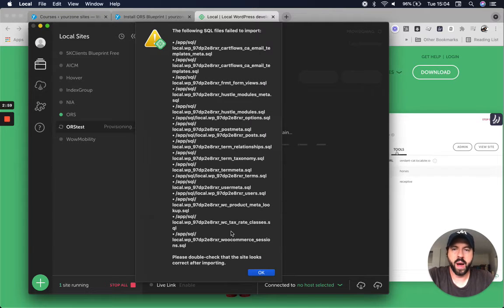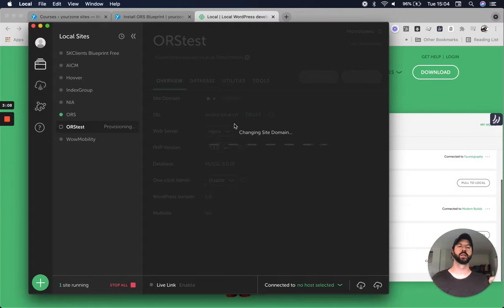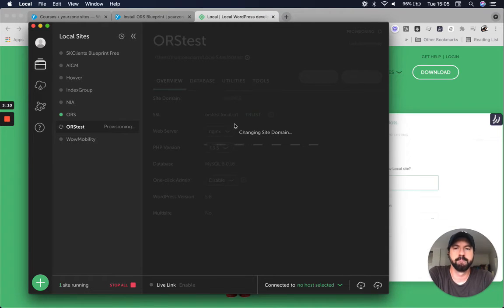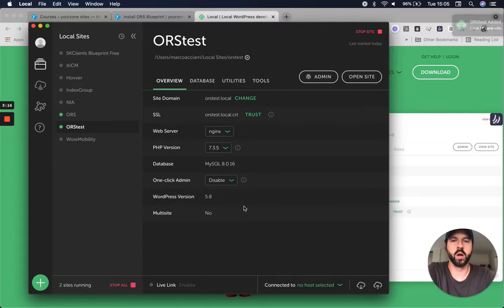Now, this error might or might not show. If it does show, hopefully it's not a problem. All I do is say OK, and it continues without problems. So hopefully it's not a problem for you. Here we go. So the site is on. It's running on the computer. If it's not, make sure that you click here to say Start Site. You should be seeing something called Stop Site. That means the site is running.